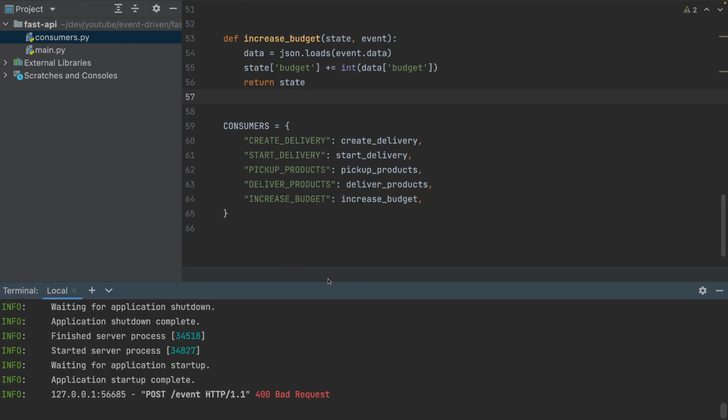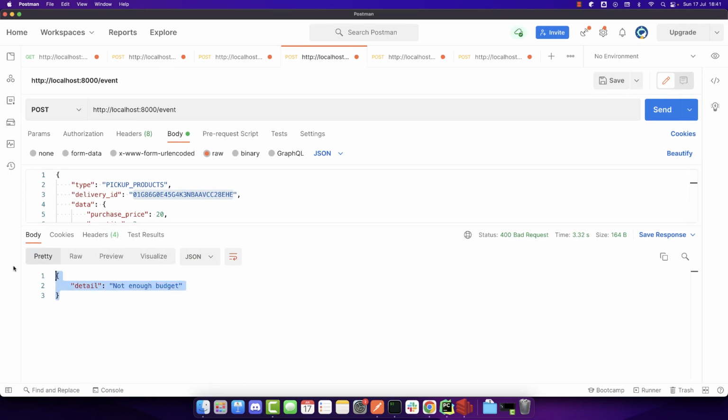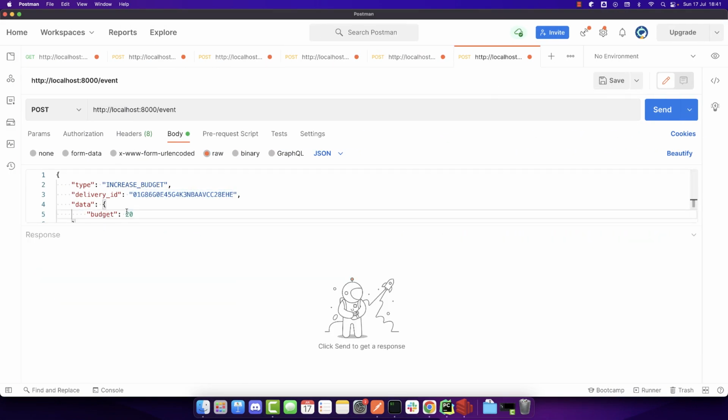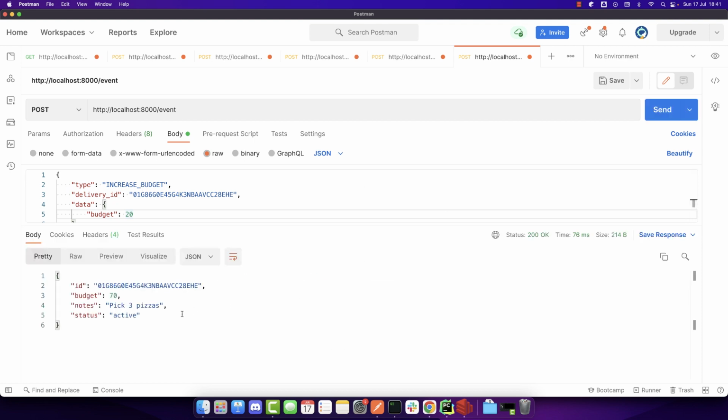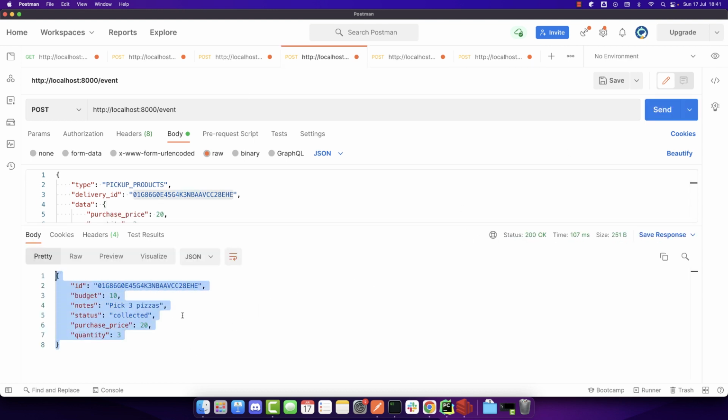Maybe I have an error here. So yes, not enough budget. But if I increase the budget, we can see the budget now is 70. And if I send this event again, the transaction will be completed and the status will be collected. So we got the 3 pizzas. We can deliver these items now to the customer.